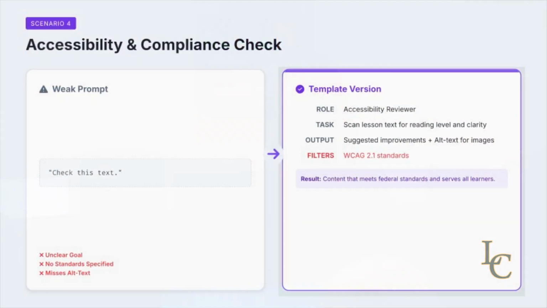So that was the one thing, and this one is more of producing the work, but you're giving it a legitimate role on those things. But I think a lot of the times, if we go back to this one, you're looking at an accessibility reviewer. You're looking at just scanning the text for reading level and clarity, suggesting improvements and alternative text for images, and these are the standards that we are required to be able to do.